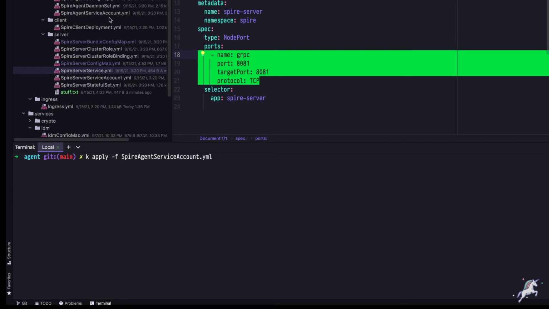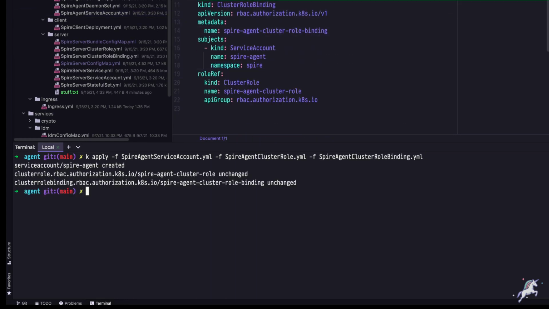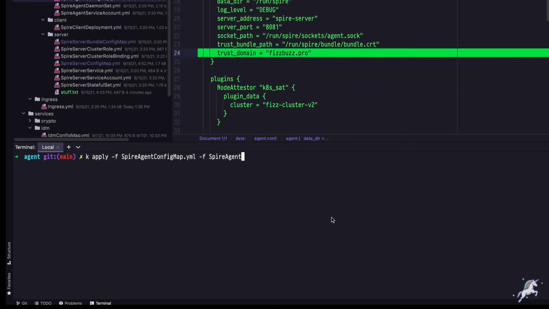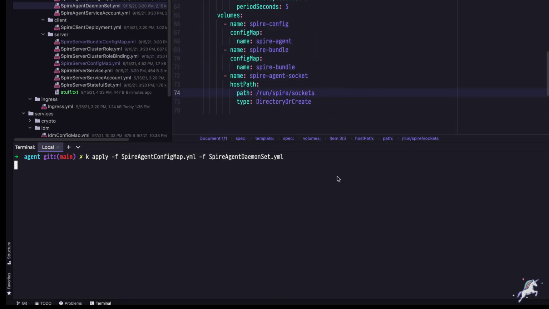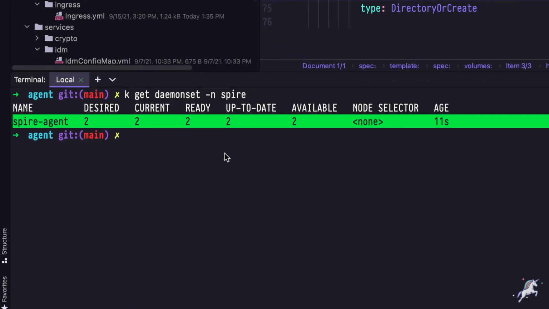First, I'm going to create the agent service account, cluster role, and cluster role binding again. Then we are going to deploy the agents by applying the agent config map and the agent daemon set. And once we query the daemon sets by doing a kubectl get daemonset -n spire, we'll see that 2 SPIRE agents are available and ready.